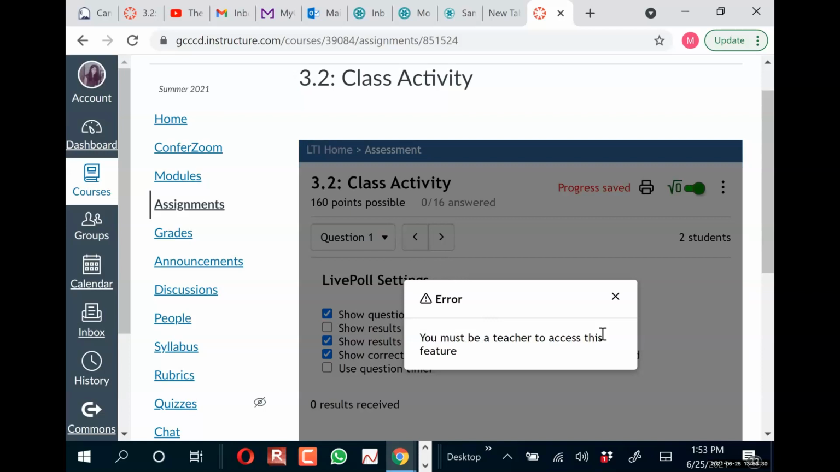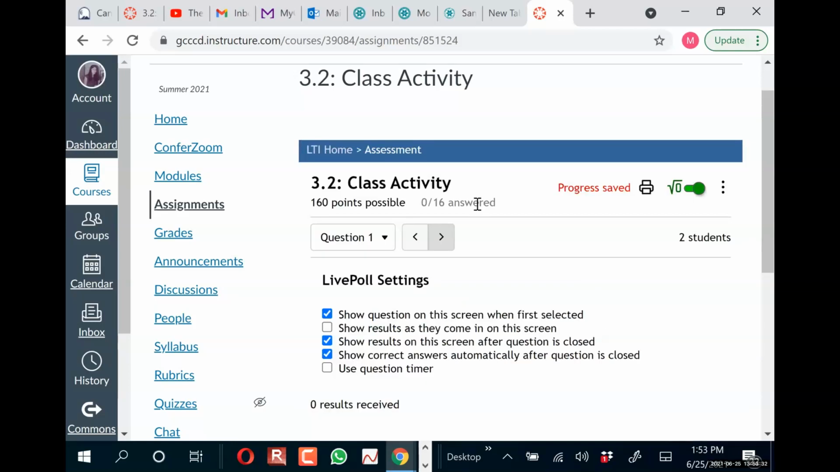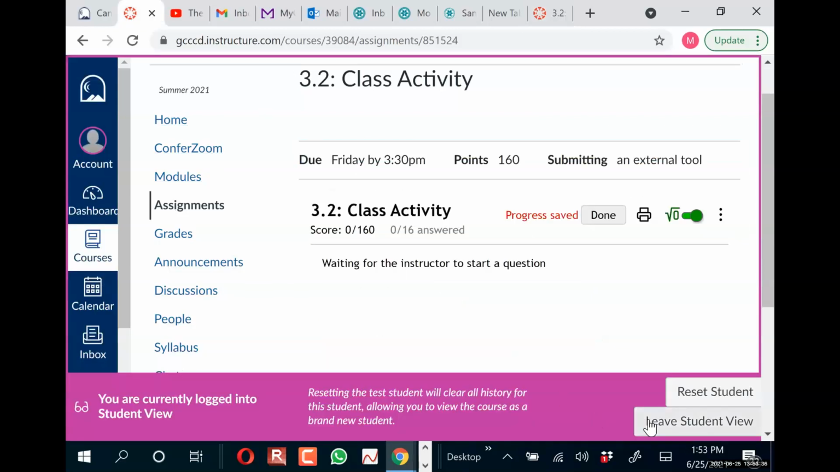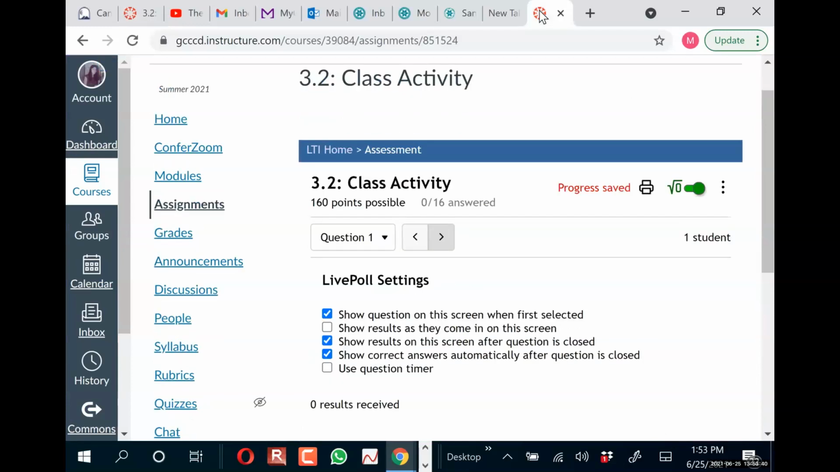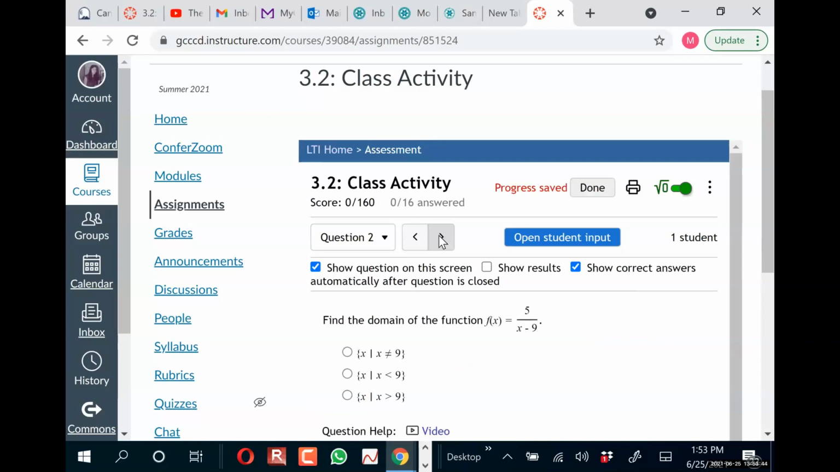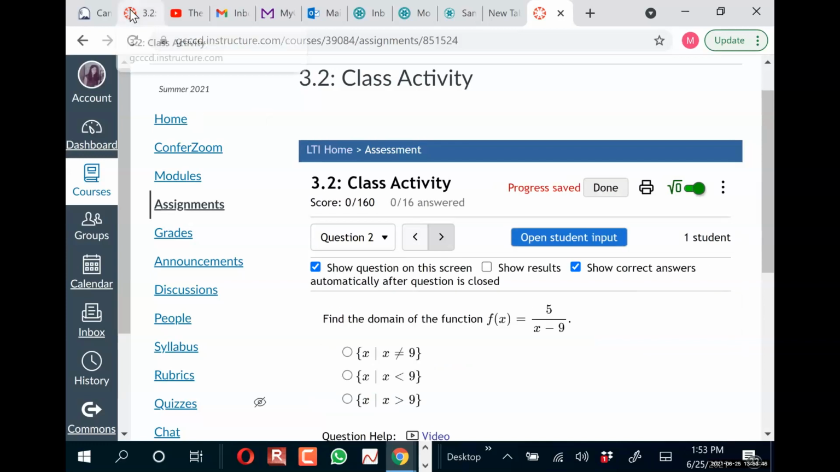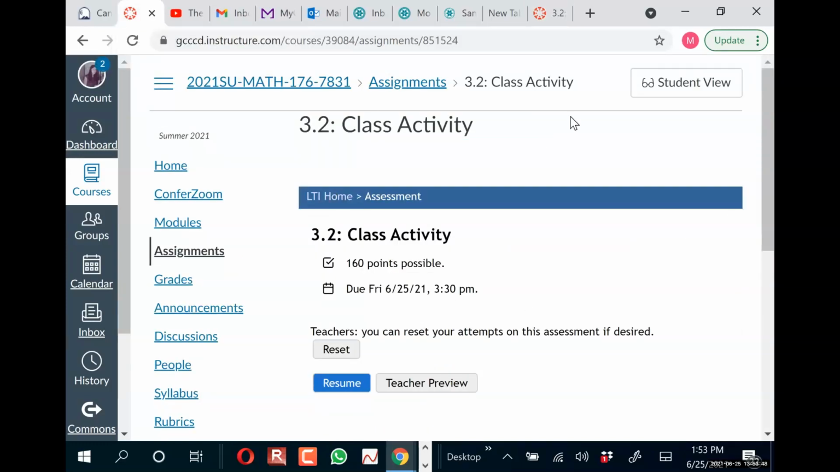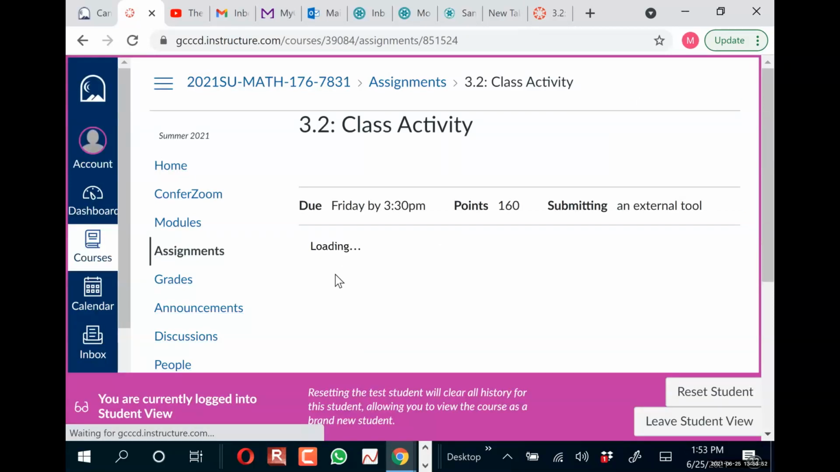You must be a teacher. Are you in student view? No. But I think it's because you're in student view in that tab. Yeah, so I'm going to fix that. Okay, so now it's good. Now let's go to the first question. Yeah, this is good. Now let's go back and make it a student view. Yeah, that was probably the problem. Okay, so let's see. There it goes.